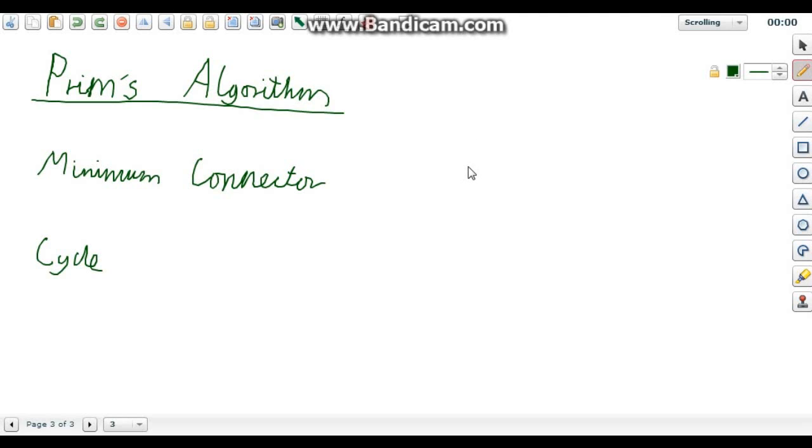without creating any cycles. A cycle is when you have nodes and you can create a loop between them like this, so you would go round and round. That would be a cycle. There are none of those in Prim's algorithm. So we want a minimum connector, so a way to join up all the nodes without any cycles and doing that in the smallest weight possible.